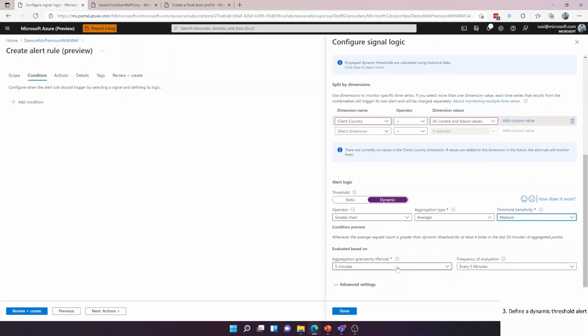And then for the granularity, we want the lowest granularity, the frequency of evaluation. We want the lowest possible because we want to detect the alert as quickly as possible. Unfortunately, right now, Azure Monitor, this is the lowest granularity that it allows on dynamic threshold based alerts.